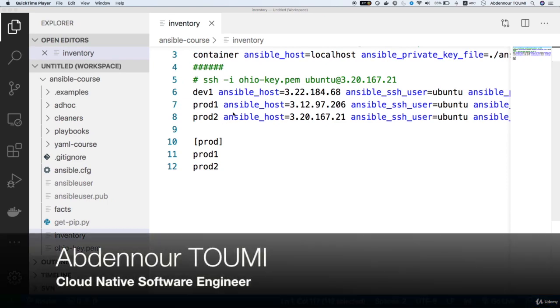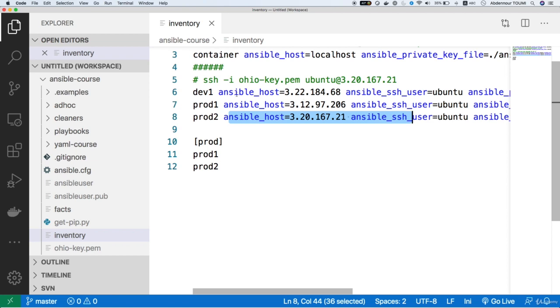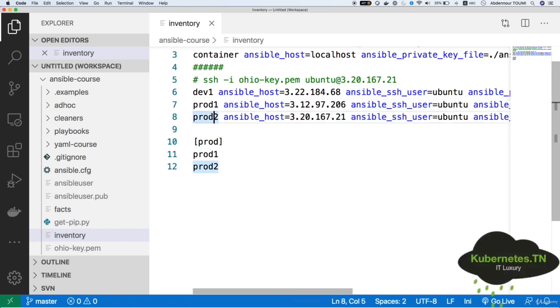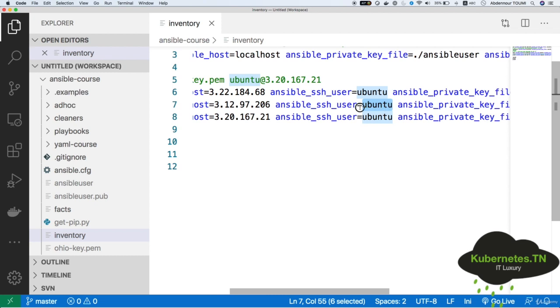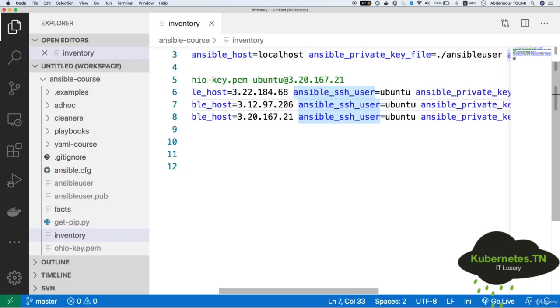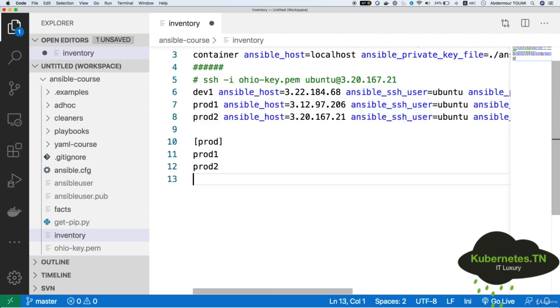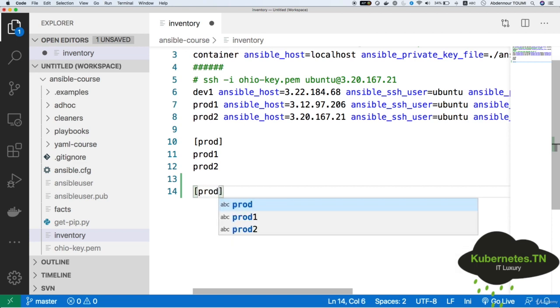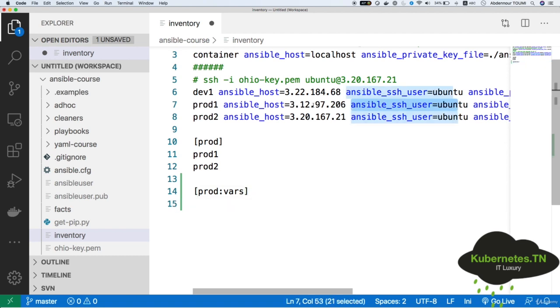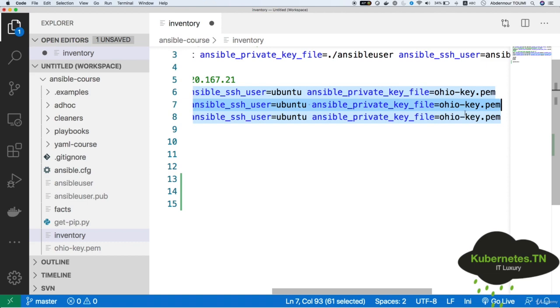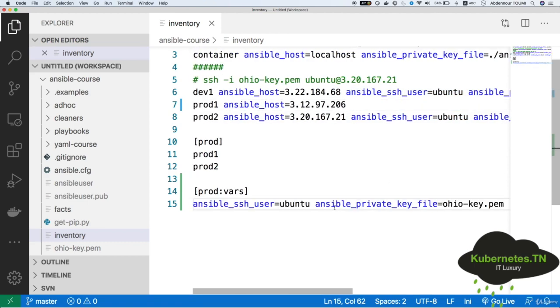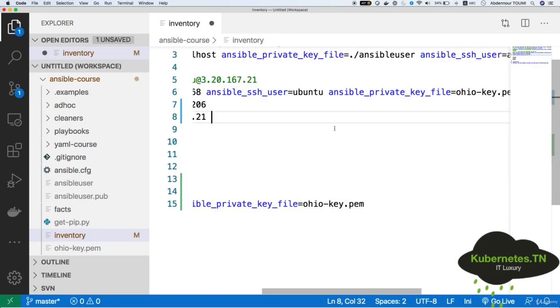As we can define variables for each host, we can define variables for a group. We can notice that prod1 and prod2 have the same value for this variable and this variable. So we can move these variables, the user and private key file, to the group. To define variables for the group, we just need to define prod again, but we need to put a colon then vars, and under this line we define the variables. So let's move the common variables to the group and put them here. So we don't need the variables for the prod2 as well.